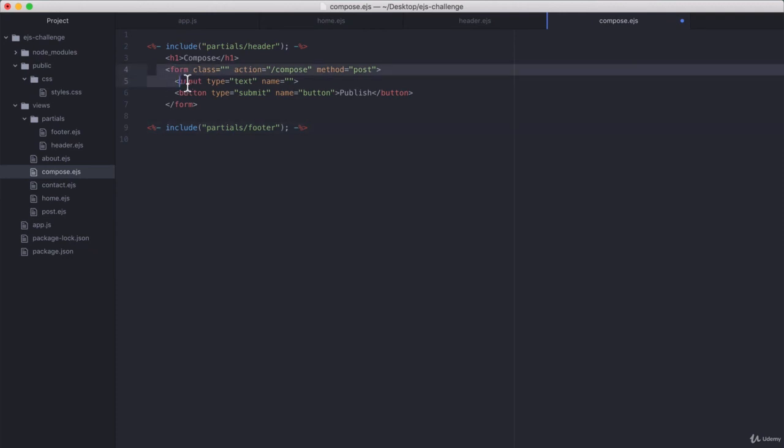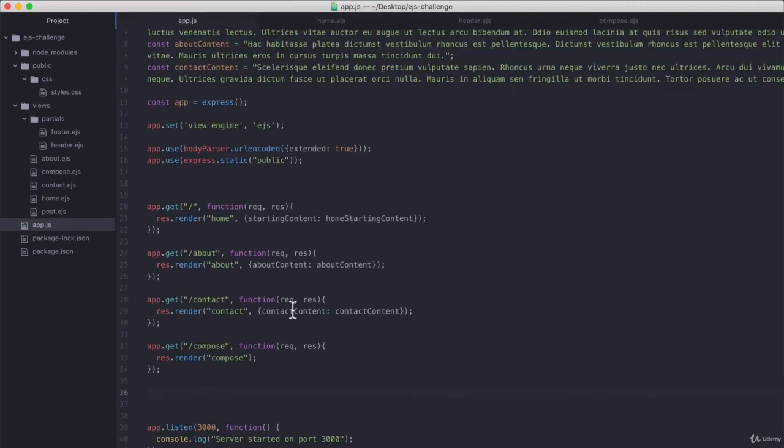Okay, here's hint 3. In order for us to be able to tap into the value of the input that the user puts into this text box, we have to give it a name. So let's call it something like post title, because this is what we're going to use a little bit later on. Now it doesn't matter if you called it something else as long as you remember what the name for this input was.